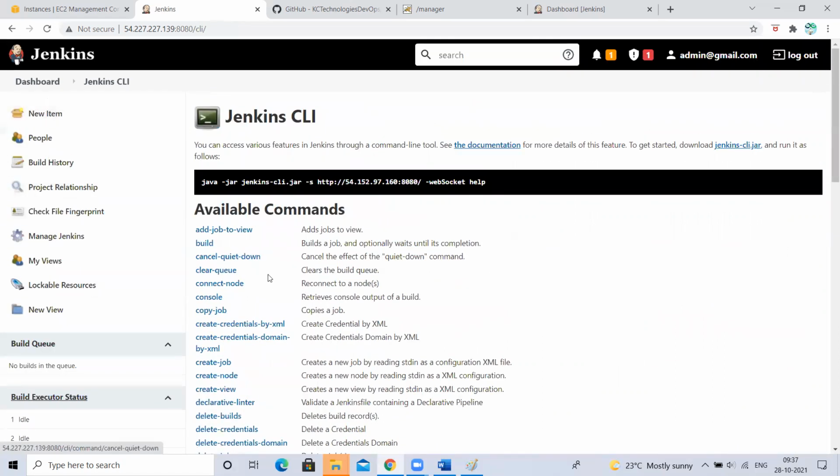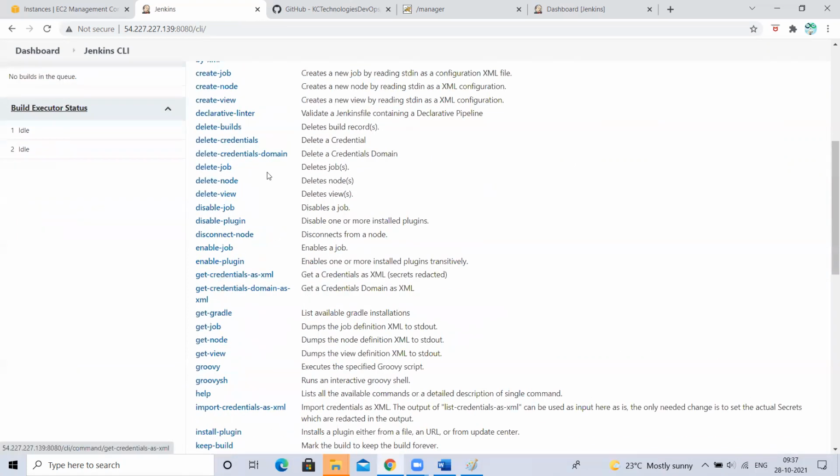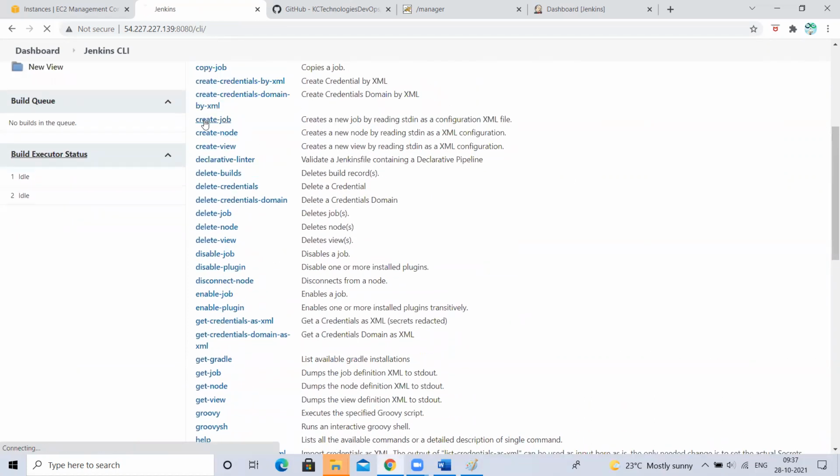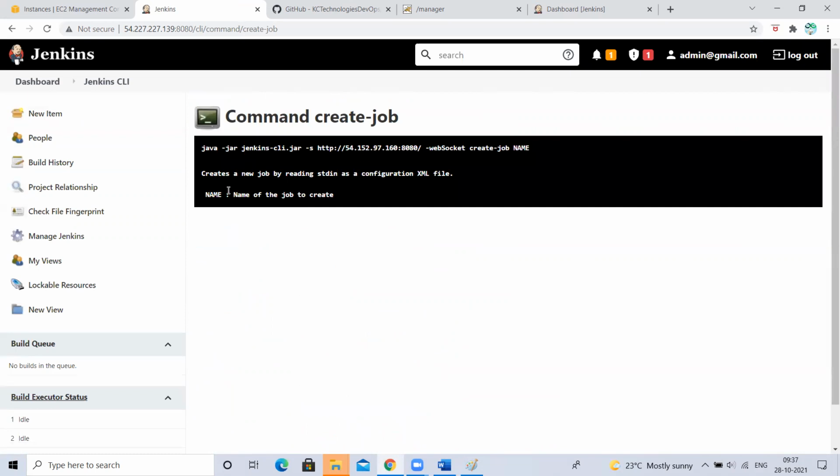By clicking on New Item, we create it, right? Through commands, I want to create it. So how can we create it? If you click on this create-job, it will give the command. So you can create a job like this, java -jar jenkins-cli, something like that it is giving. So this is the IP address and port number of your Jenkins.